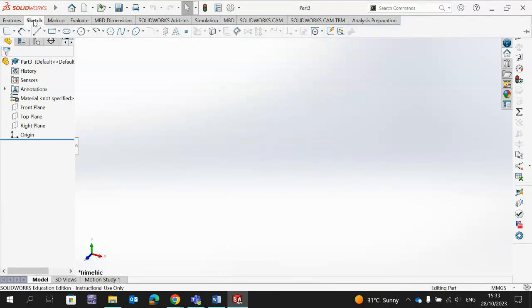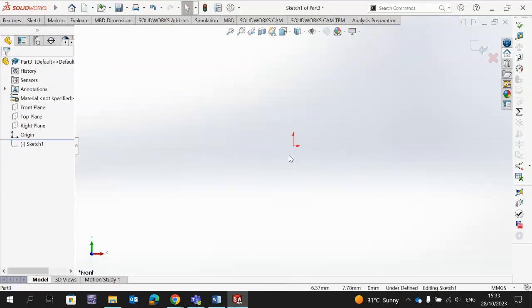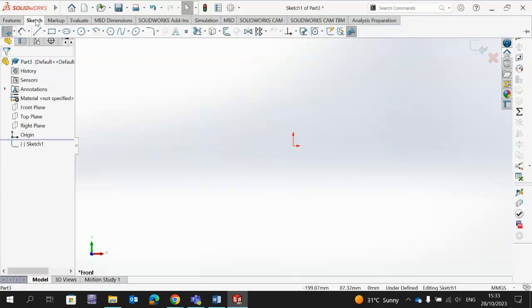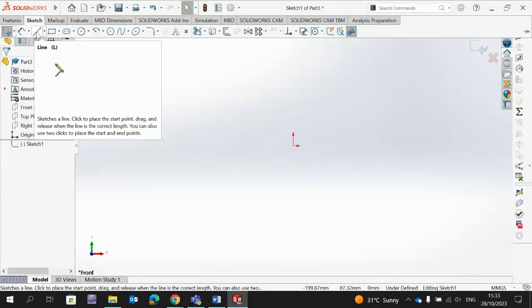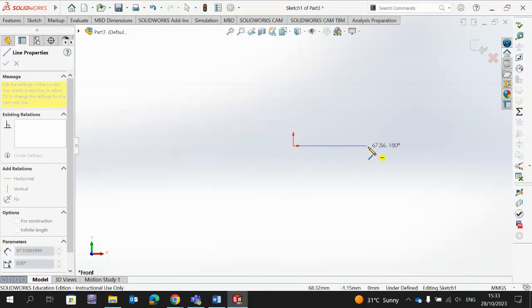So we are going to start from the sketch now. Press this button for sketch. Use front plane. This is your origin point. So first of all, we are going to draw the steps. We will go to the sketch now and the line option. We'll start from the origin, click and draw the line.